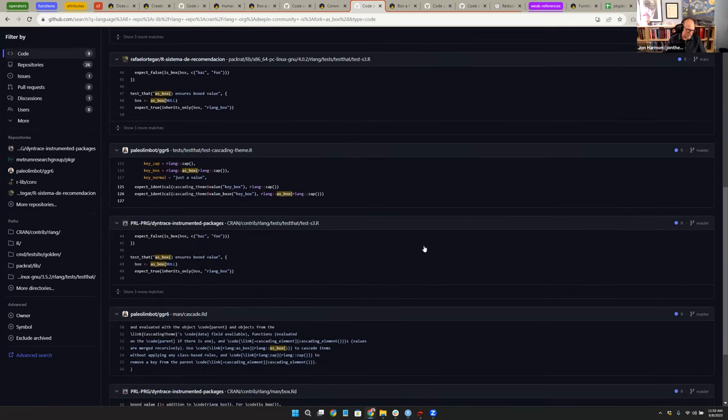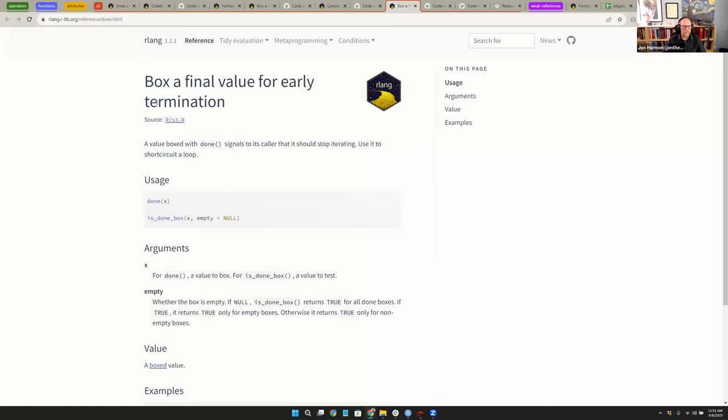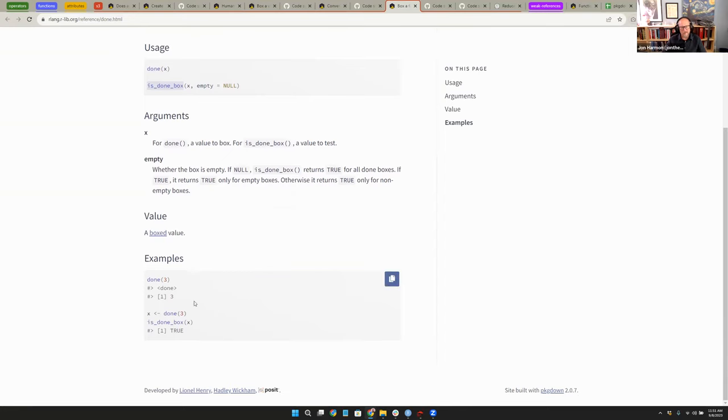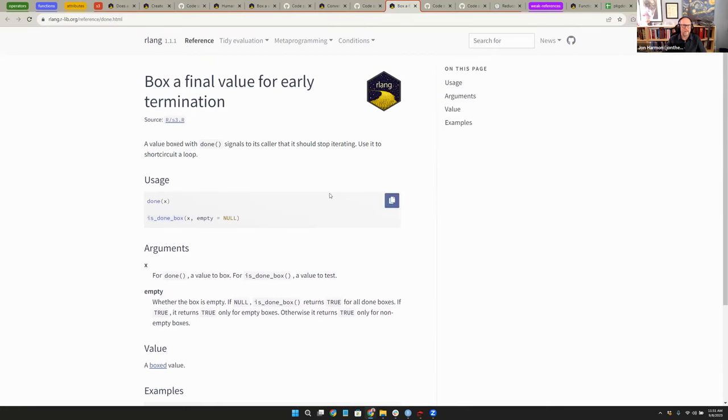I think a lot of this is just copies of rlang docs and things like that, so we're still not getting into a lot of uses of it. But then done: it's like, okay, this is a type of box, a done. You're saying that X is done, and you're putting it in a box, and you've got the is done box that's looking for X being done. I'm like, okay, that's starting to more explicitly say what you're using the box for. You're using the box to say that you're done.